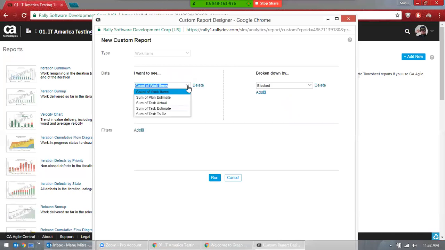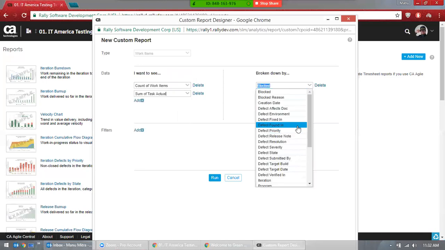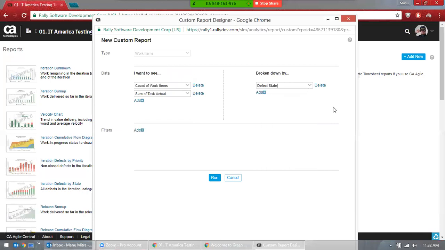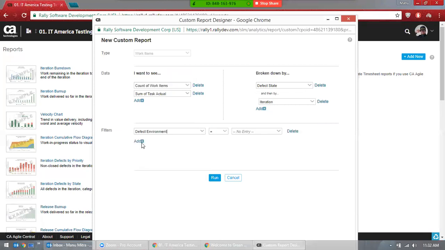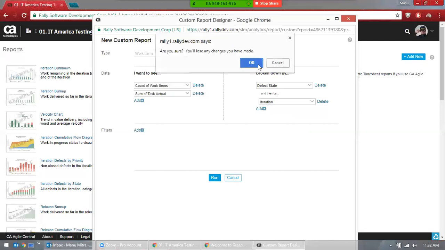Let's say how do you want to classify your data? Let's say you want to use how much work is completed. It's a count of work, and you also want to add some other information here. And how do you want to break it down? You've got priority, state, and you want to use more, and then add some filters, if you have any, and run this. You can get a custom report. That means this doesn't exist among the reports here. This is custom. So these are the project level reports.